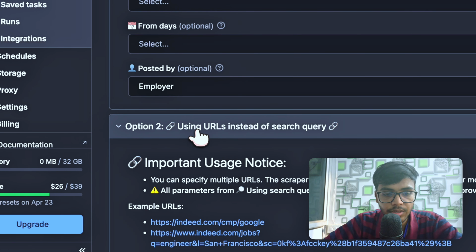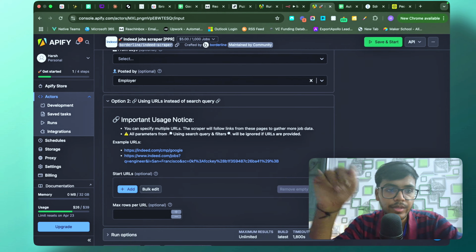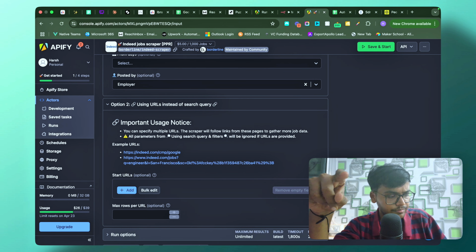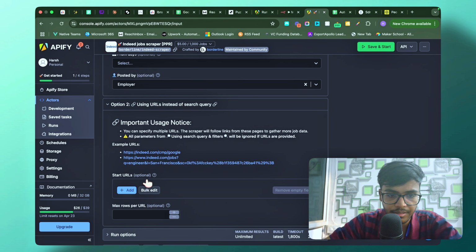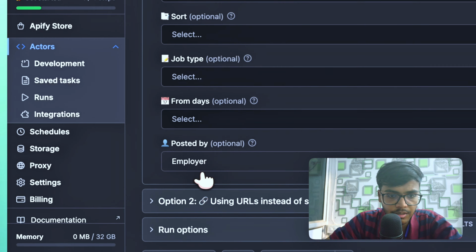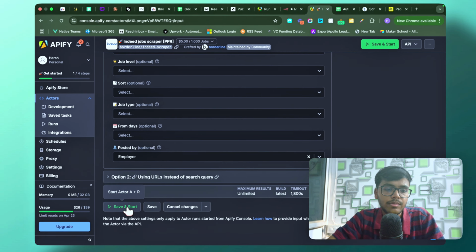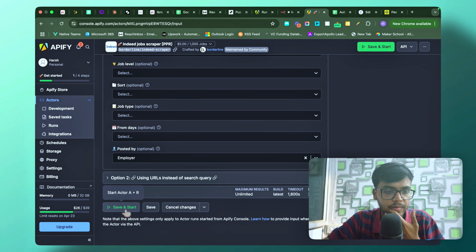And one more thing that you can do, you can go to Indeed, give it a job role and a location, copy that URL and paste it here. That is another option. And once you are done with that, if you want to run it in Apify, you can just save and start.